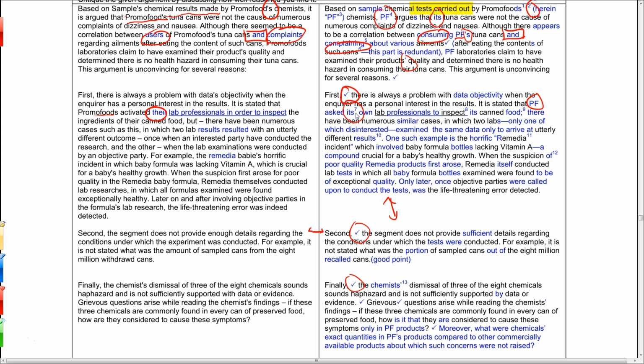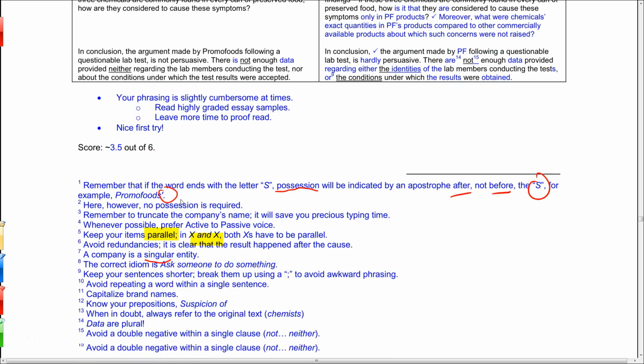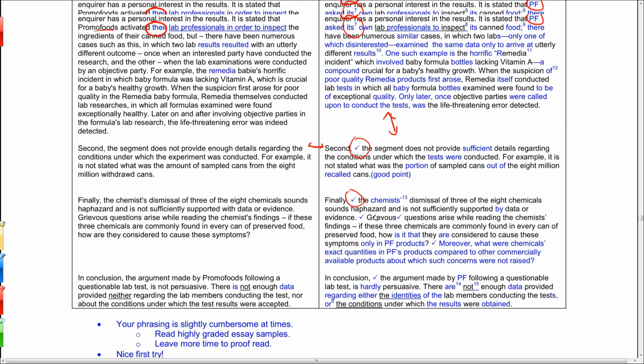So Promo Foods asked its own lab professionals to inspect. So, lab professionals in order to inspect? No, lab professionals to inspect. Footnote number 8 is that the correct idiom is ask someone to do something. Moving on.